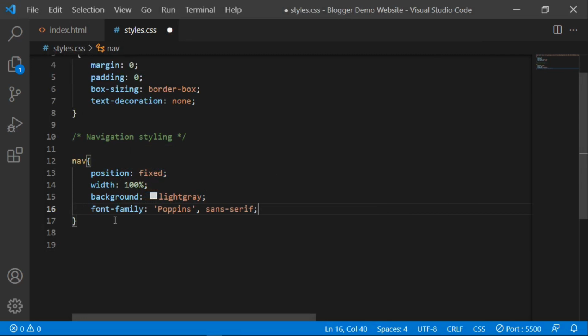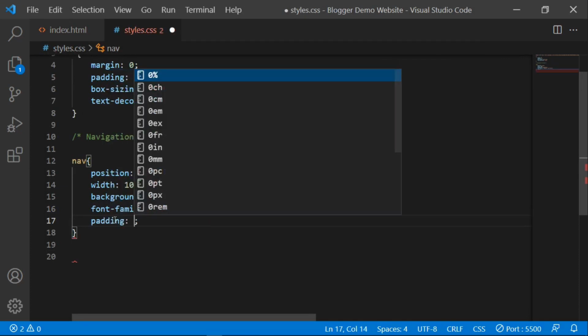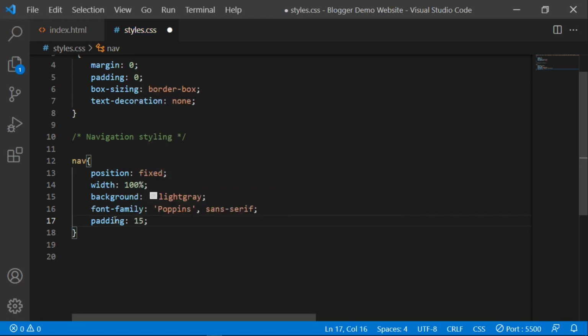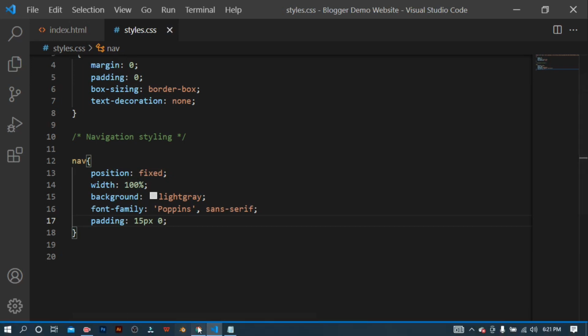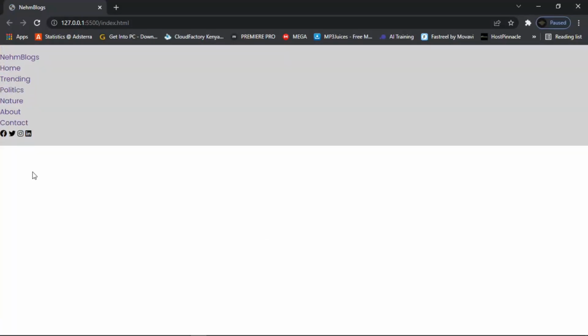And then the other property that I want to use here is the padding. So padding, I'm going to give it 15. Remember, padding is the space inside an element, within the borders of an element. If I say 15 pixels, it will be top and bottom, and then 0 is left and right. First of all, let me save, and then I'll see in the browser. And so guys, you can see you have the light gray background here. I want to style it further so that it may be professional.